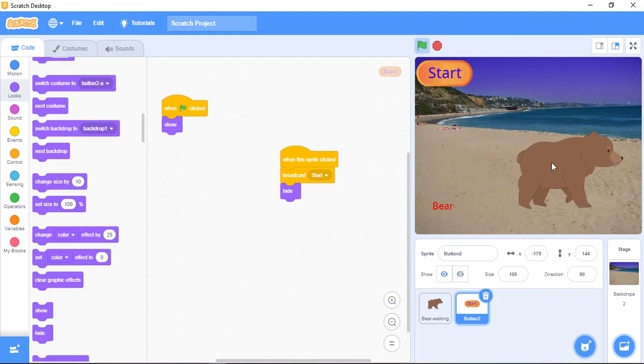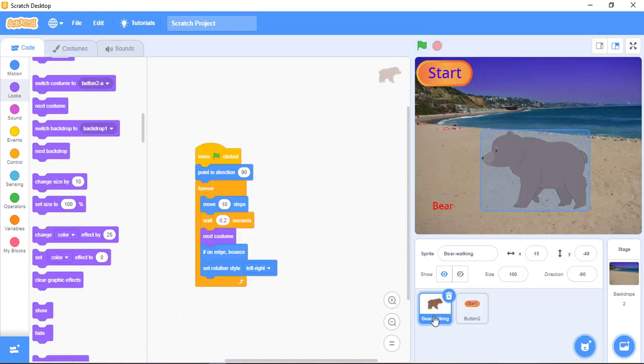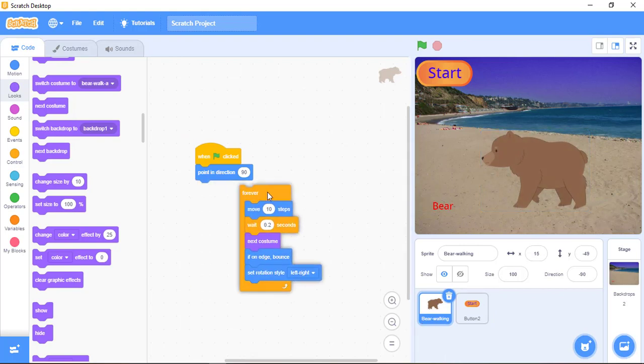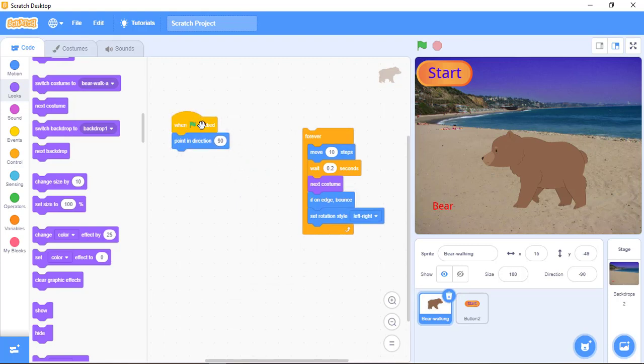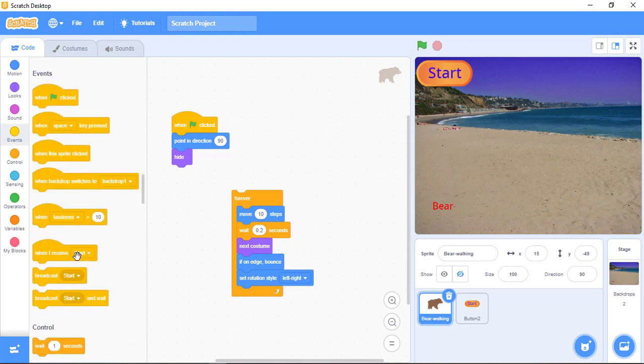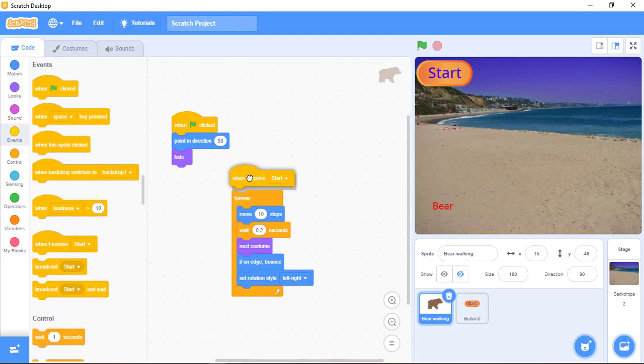But you can see that even before I click start, the bear is actually moving. So let's go ahead and fix that from the bear side. I'm gonna go to my bear and unplug everything here, so that when I click the flag, it should hide the bear, and the bear should only appear when I press start. So I'm gonna go to an event and say when I receive start, what should happen?